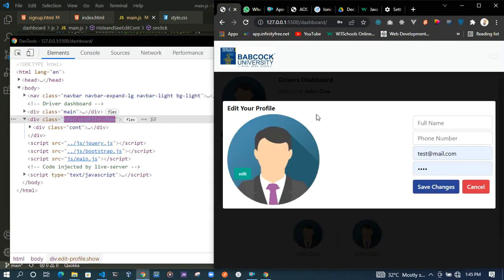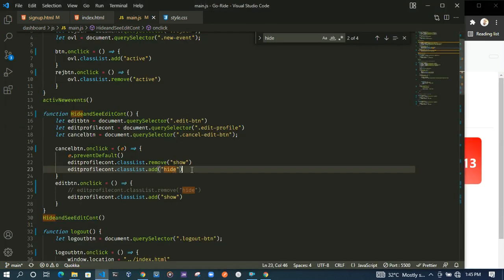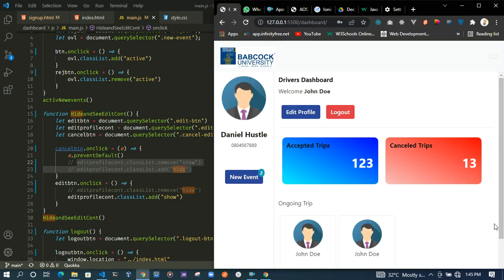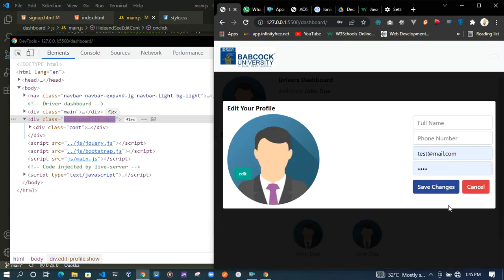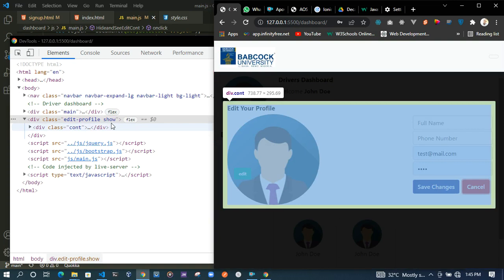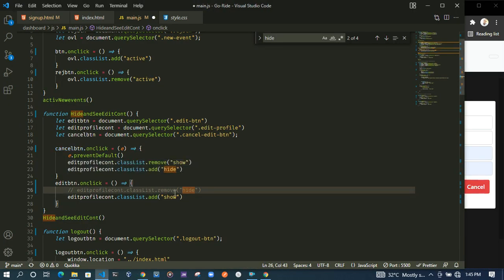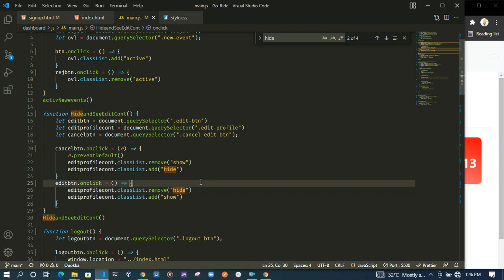So we click on this, we see the modal, right? But now we're clicking on cancel. It's the hide class actually showing up there. But let's comment out this too and see what happens again. Right now, you are seeing that this class name still remains the same. That's why we need to remove the show class name and add the hide class name here. So that's why we are doing all this. So hope you guys get that.